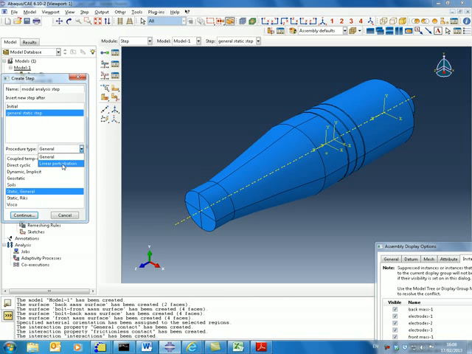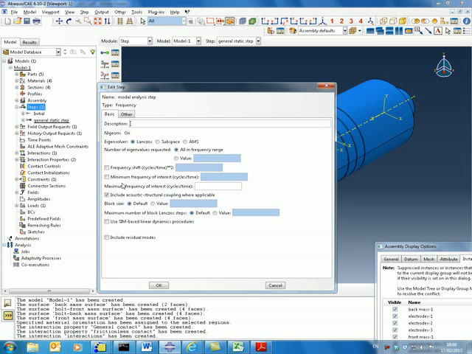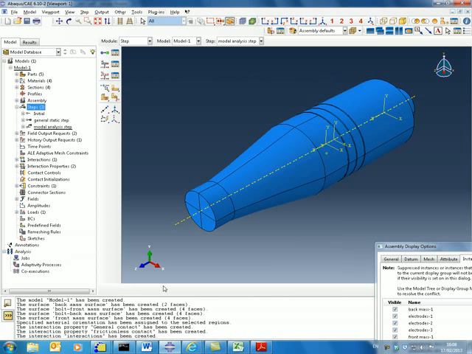The procedure type will be linear perturbation, and select Frequency. As I've said before, this transducer is designed to resonate at a frequency around 20 kHz, so I'll select the minimum to be 10 kHz and the maximum to be 30 kHz. So we could pick the resonance frequency for the operating mode, and the neighboring modes as well.